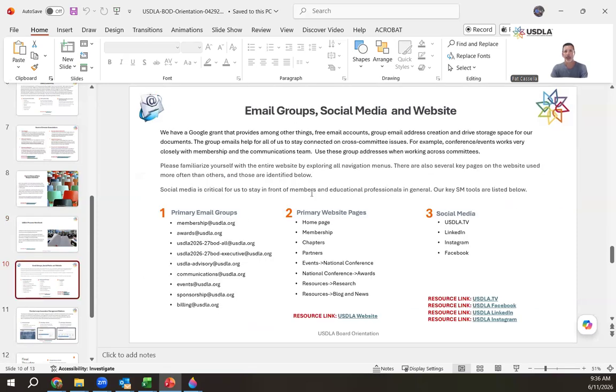Email groups, social media, website. So three very, very important things. I create groups every year based on the elections, which we hold in March and April every year to determine who's going to be on the board. So those are email groups that are like shortcuts, like whoever is on the membership committee is membership@usdla.org, and the awards, communications, etc. Even all the board members will be on that 2627 BOD all email group. Just an easy way if you need to communicate with everybody.